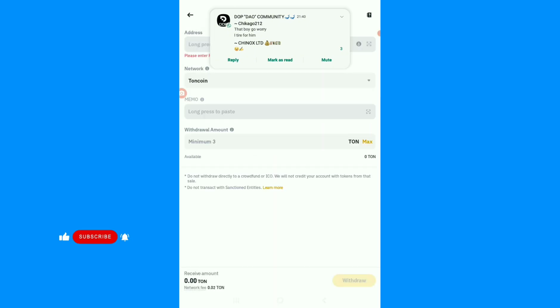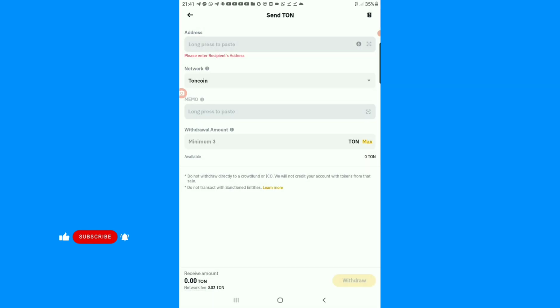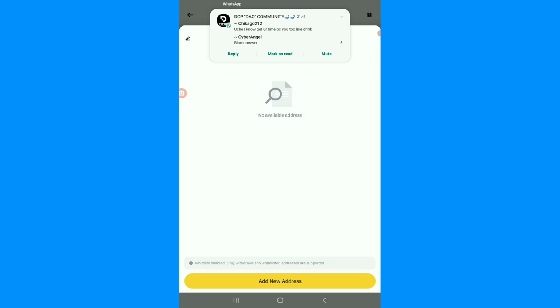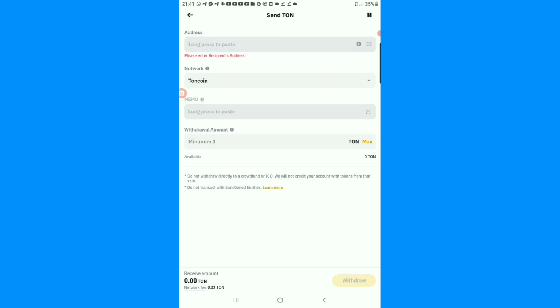So the next thing you have to do is to enter the address you copy from your Tonkeeper, and if there is memo, you write it and write the minimum amount that you want to withdraw. What I mean is this. Let's go to our Tonkeeper.